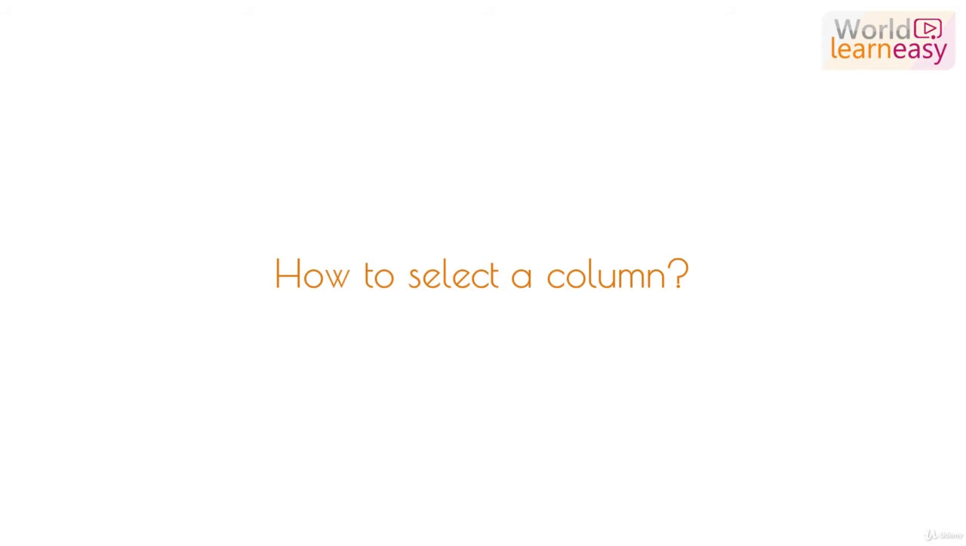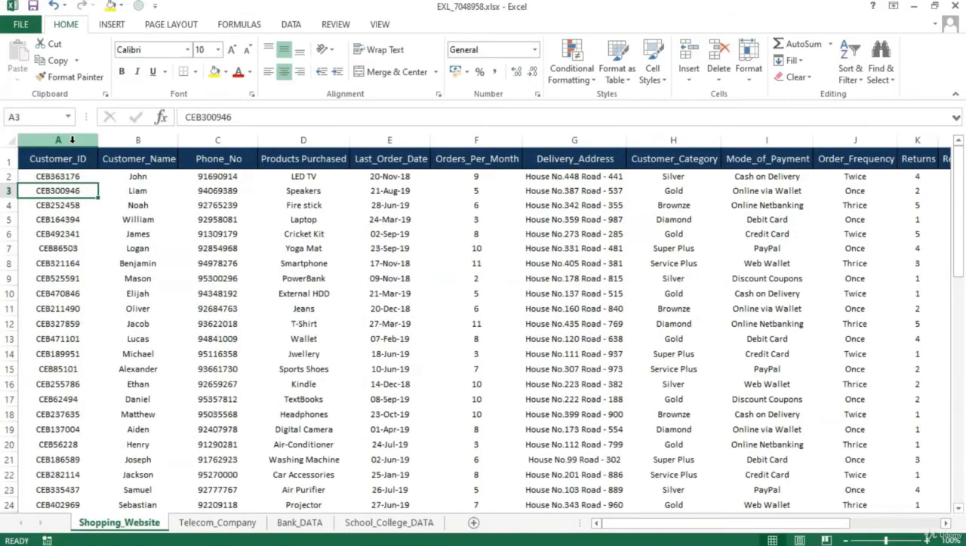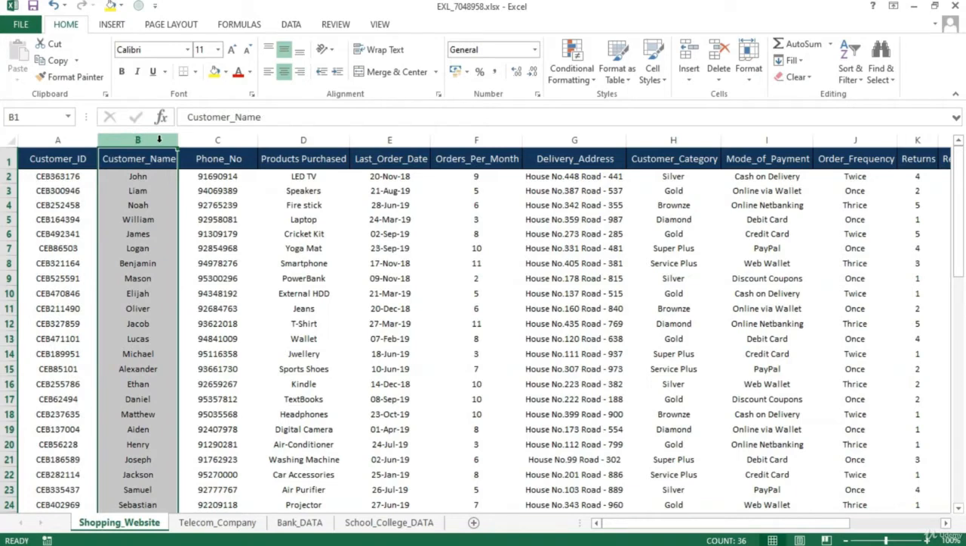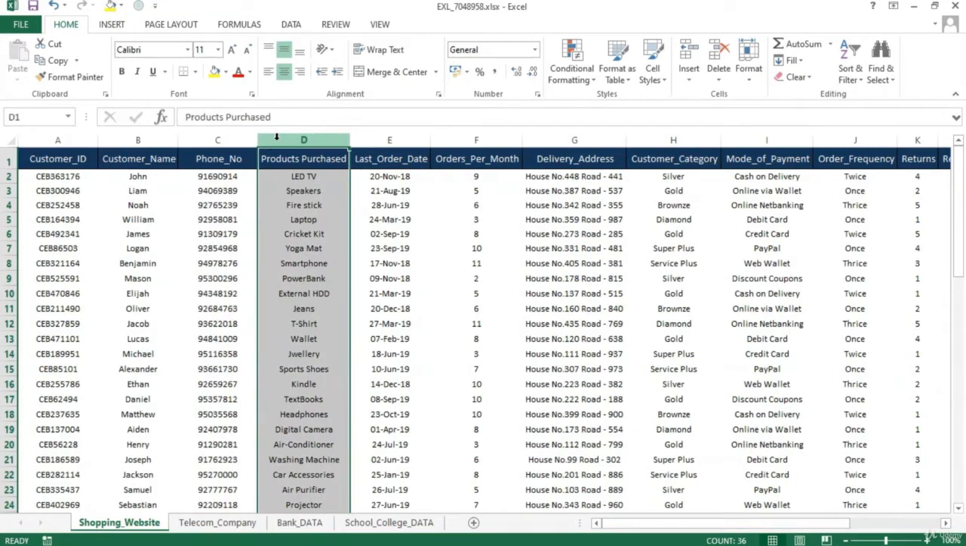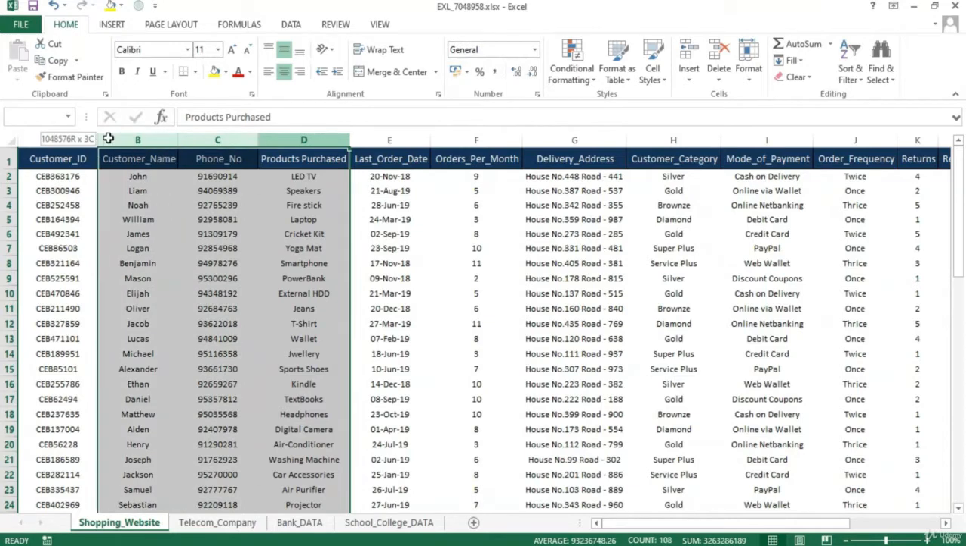How to select a column. Click on the columns to select the columns. Click on column A to select the entire column of customer ID. Click on column B for customer name. Click on column C for phone number. Click on column D for products purchased. Using your mouse, you can select multiple columns simultaneously also.